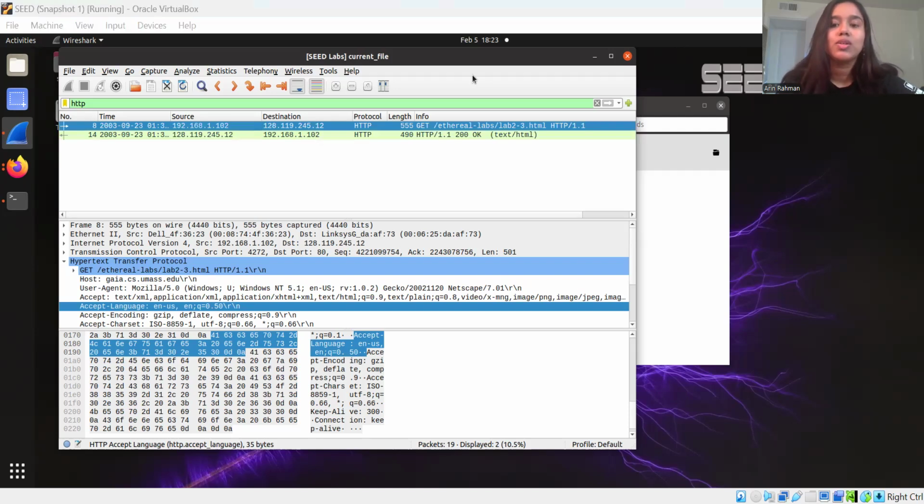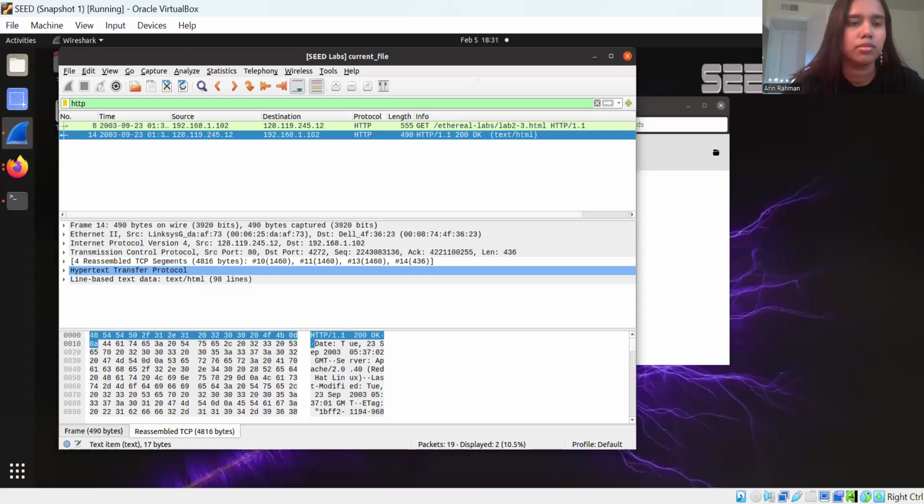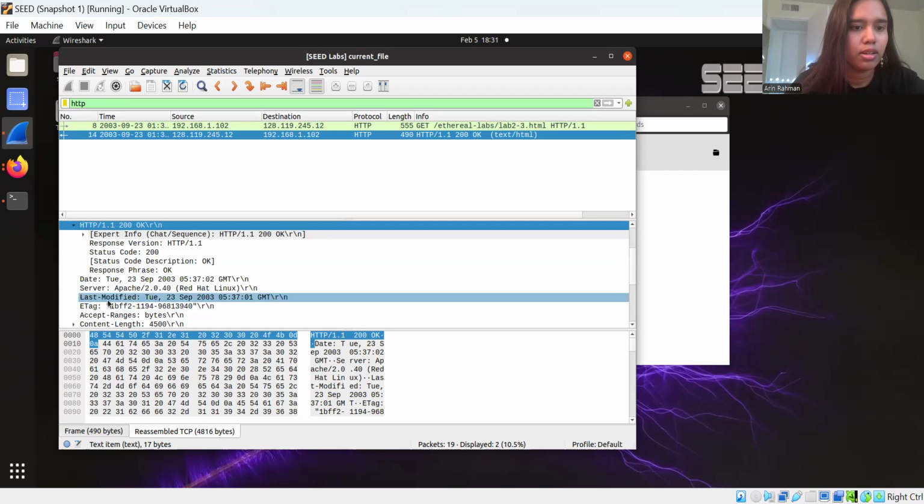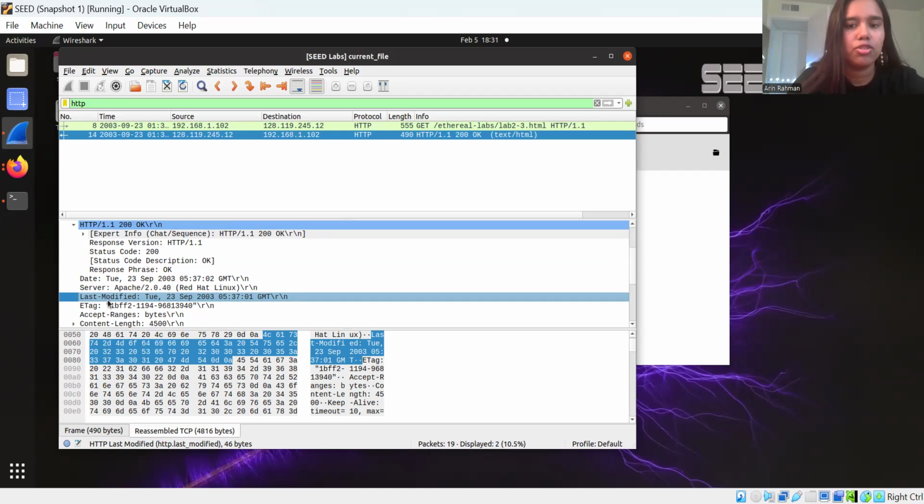And then moving on to the next question, that is, when was the HTML file that you are retrieving last modified at the server? You've got to look at the second packet, which is packet 14, the HTTP response from the server, and expand the hypertext transfer protocol section by clicking the little arrow here. Then you just look for Last-Modified right there. Okay, so that's Tuesday, 23 September 2003, and then you have the time here, 5:37:01 GMT. If the Last-Modified header is present, it will give you the last modified date and time for the HTML file. And if you don't see it in the expanded view, it means that the server didn't send it.